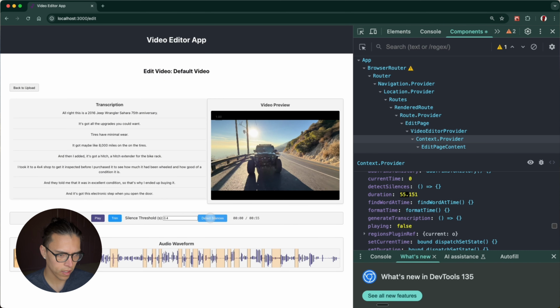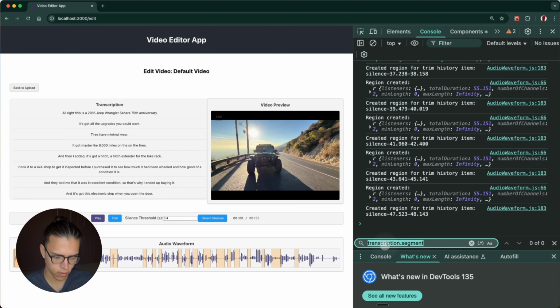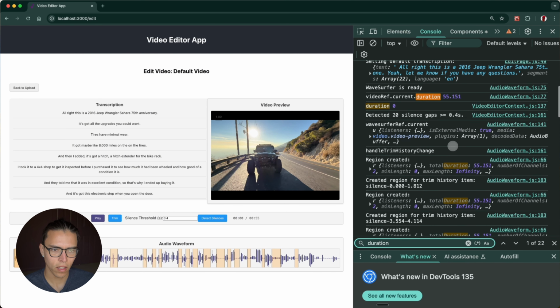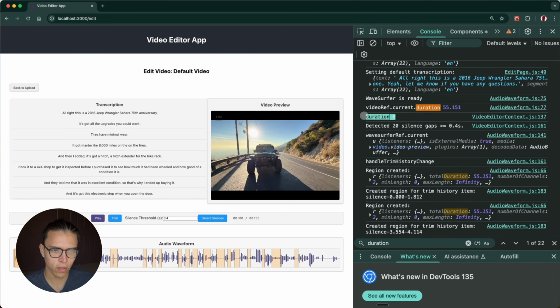If I click on detect silences, it didn't find the end one. What did the log say? Let me search the logs for duration, and the duration is still showing that it's 0.